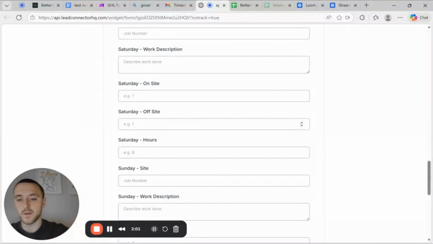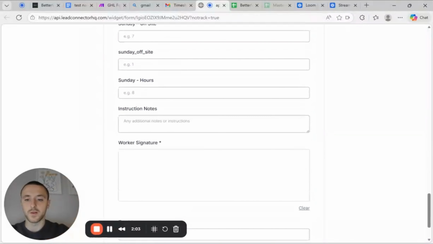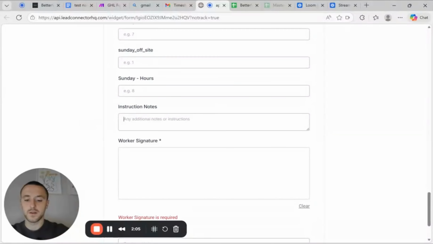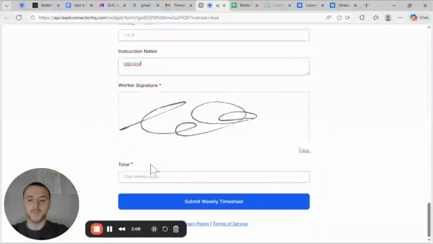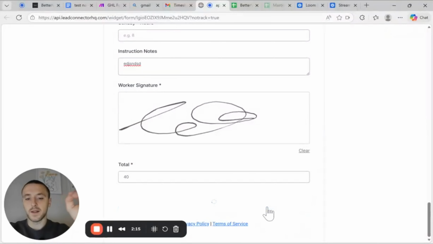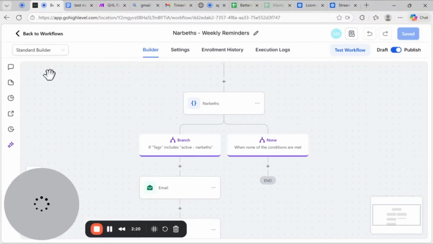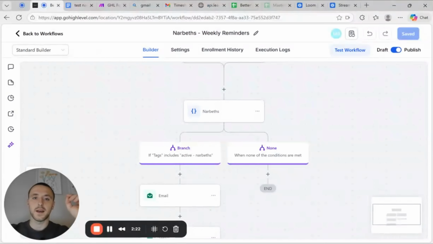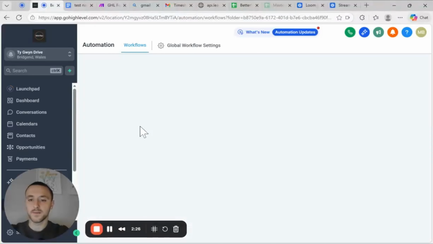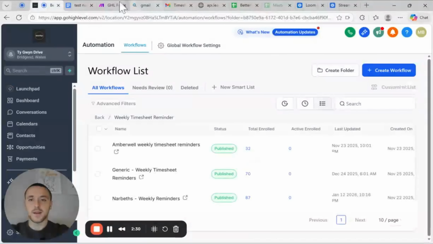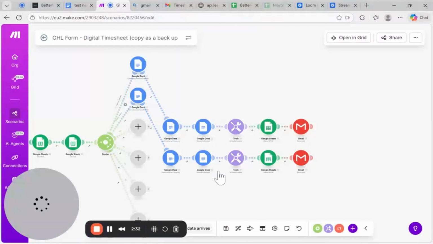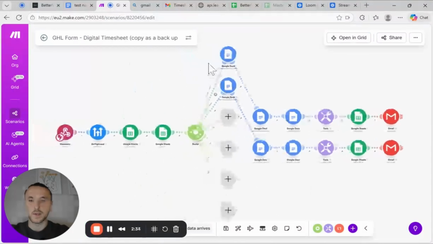You can keep going down, obviously, Saturday and Sundays if you work the overtime. Instruction notes, that, and the signature is that. Total hours, I don't know, 40 hours. It's not 40 hours. And then that's it. As soon as you press that trigger, once you've done that, that then speaks to the workflow. So the weekly reminders, and that's that done. So that is now speaking to this, okay?